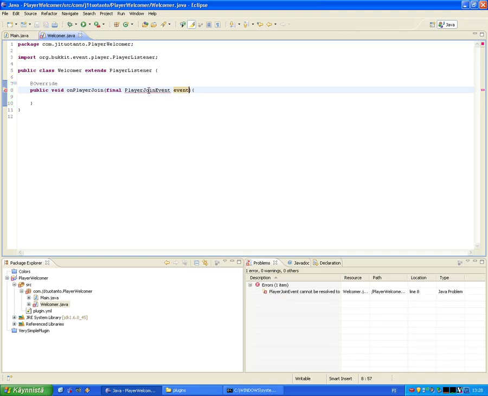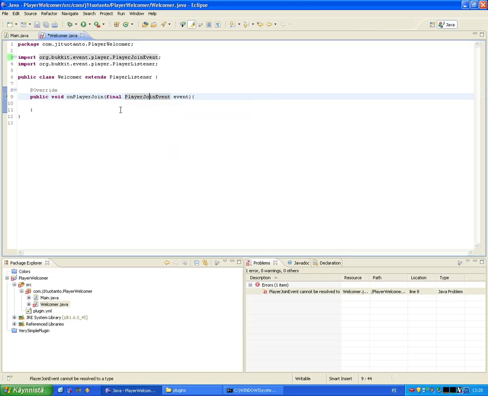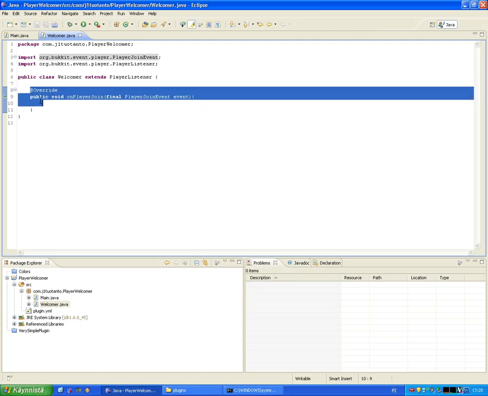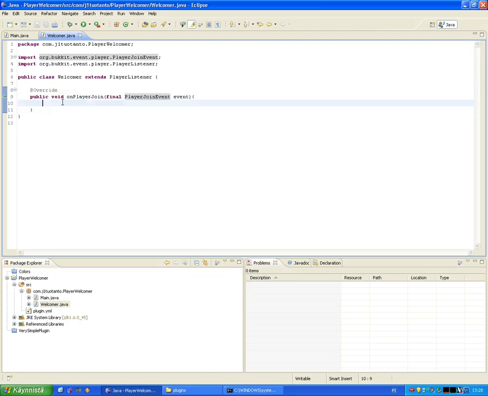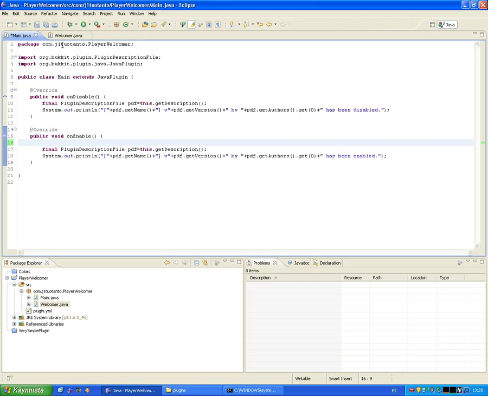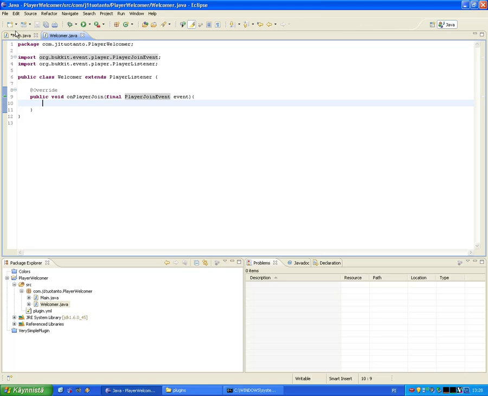Then let's save this. Let's put the cursor over this. Let's import PlayerJoinEvent. So now we have this. So now this will always be run when a player joins the server. Actually it will not be run yet. We have to tell the game to actually register this thing.